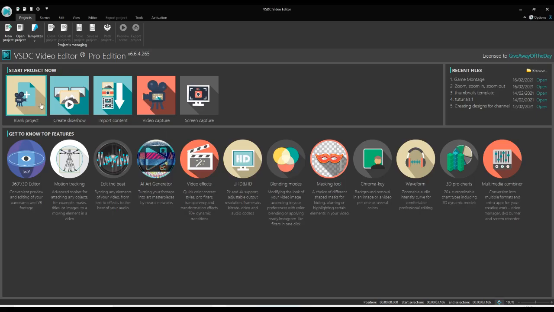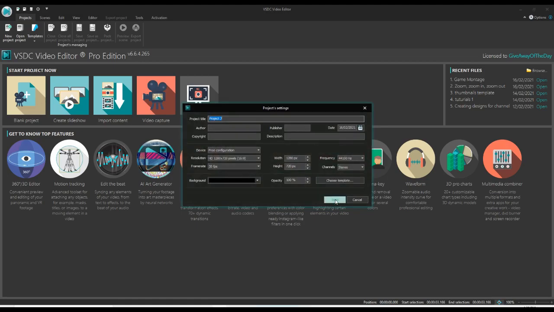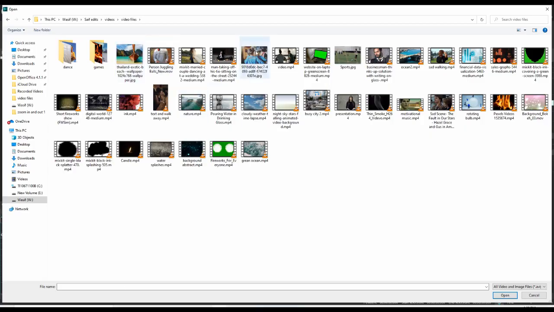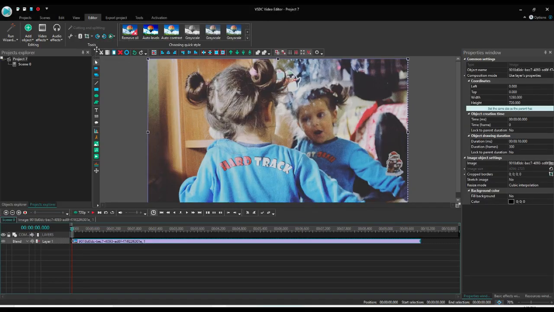So let's start. Create a new project and add an image or video. To add the zoom effect, we will go to video effects, transform and zoom.